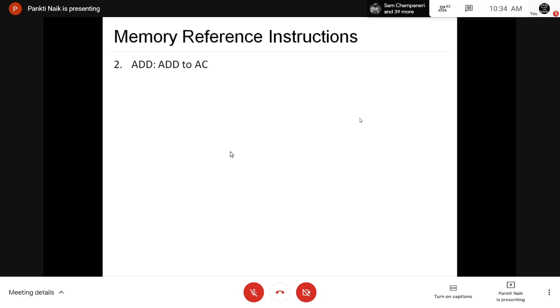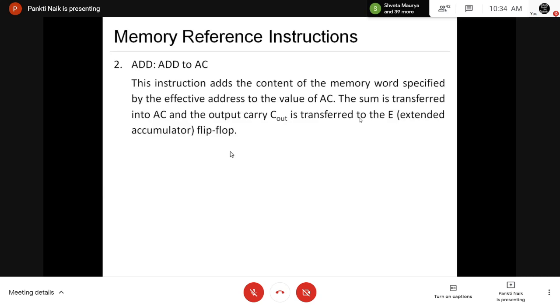Now next is the ADD operation. This instruction adds the content of the memory word specified by the effective address to the value of the accumulator, right? And the sum, the answer, will be transferred to the accumulator only, with the carry output C out, right? And that carry output is transferred to the E flip-flop, that is the extended accumulator, right?